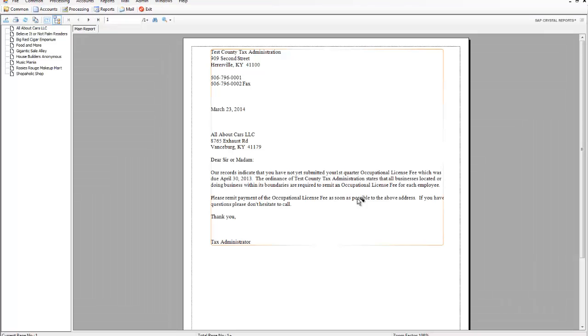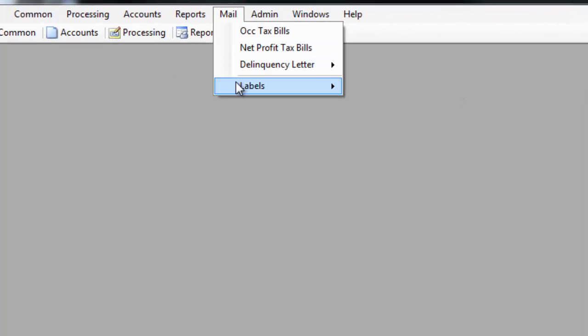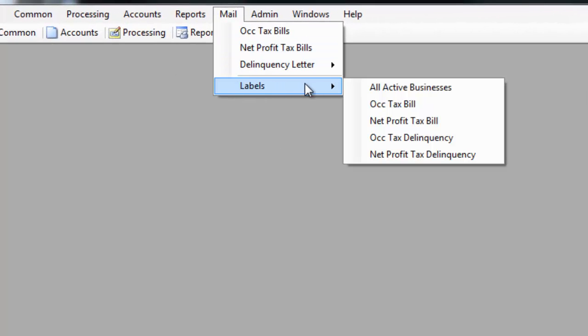This will produce a letter that you can then send to the businesses that are late in paying and inform them that they are late. You can also produce mailing labels to either all of your active businesses, the ones that end up on the tax with an occupational tax bill or a net profit tax bill, or the delinquency, those who have a delinquency.